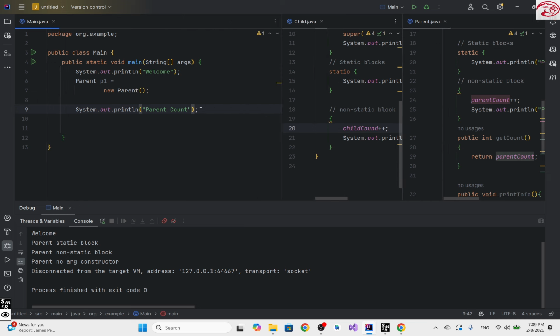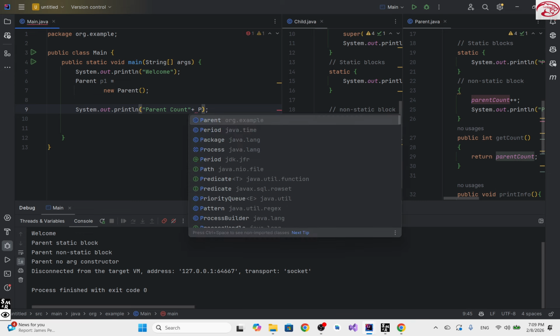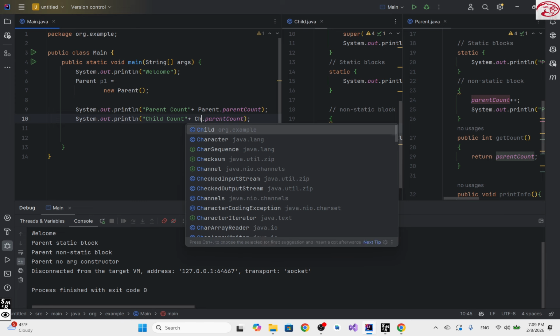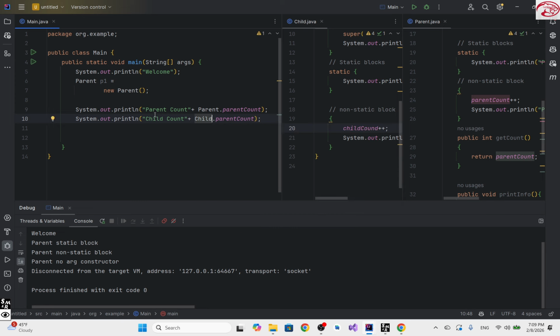We have a static variable. I can directly access it using the class name, Parent.parentCount. We don't have to access it using the object. We can do that, but it's not a good practice. So we can access it directly using the class name. And let me Control D and do the same with the child count. Child.childCount. We can access the child count, but not the parent count.